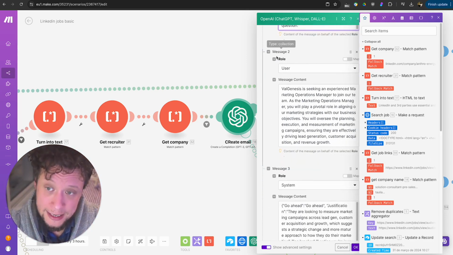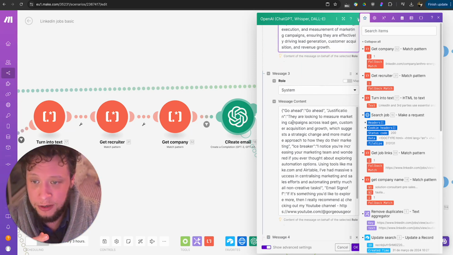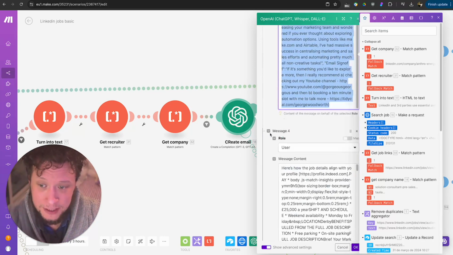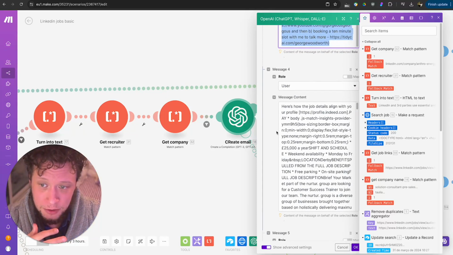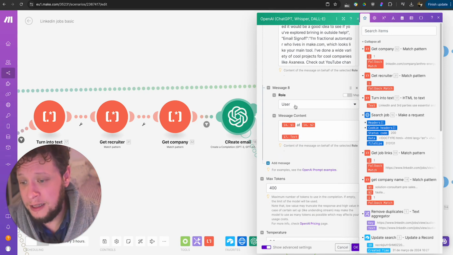And then you might want to add in some extra messages. So you might put in a user example from a previous job description, and then an example that the system should give as an output. And then you can do that as many times as you want. So I've got it a few times here. And then finally, the last message is the user.